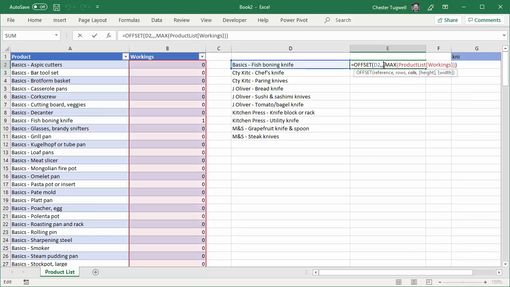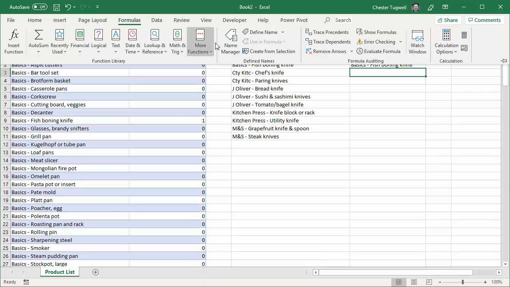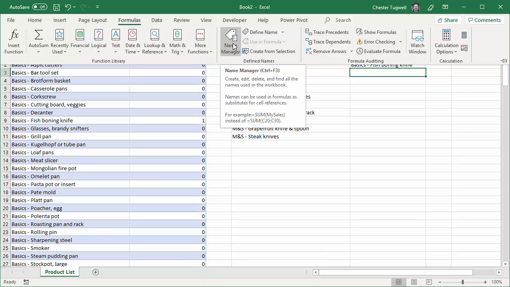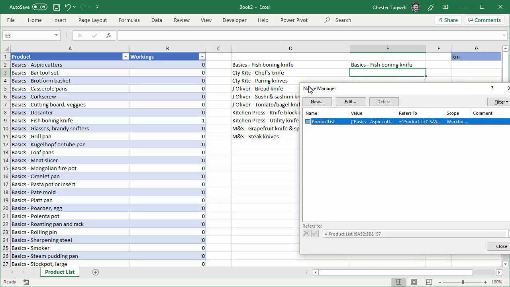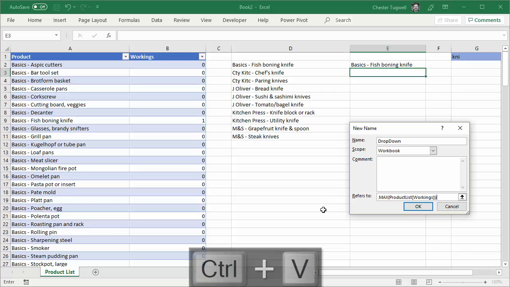Now, this needs to become the source for a named reference, but before I do that, I'm going to fix the D2 reference. Always fix that reference there. And then I can copy this formula and I'm going to enter it in the Name Manager. So I'm going to go to the Name Manager here, create a new name, and I'm going to call this Dropdown. And I'm going to paste my formula into the Refers to box.